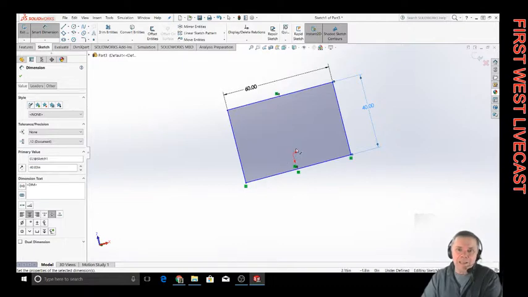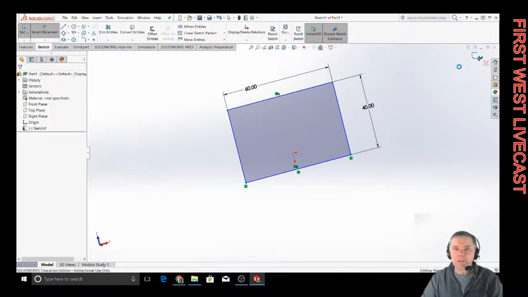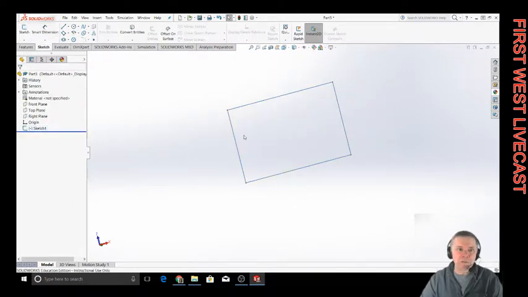And it might be nice to actually tie this into an origin. Now, if you look down here in the corner, there's something that says underdefined. And it's saying that because it doesn't know where this plate lies in relation to the origin. I haven't actually defined it. So maybe I should define it just to get rid of my under definition.